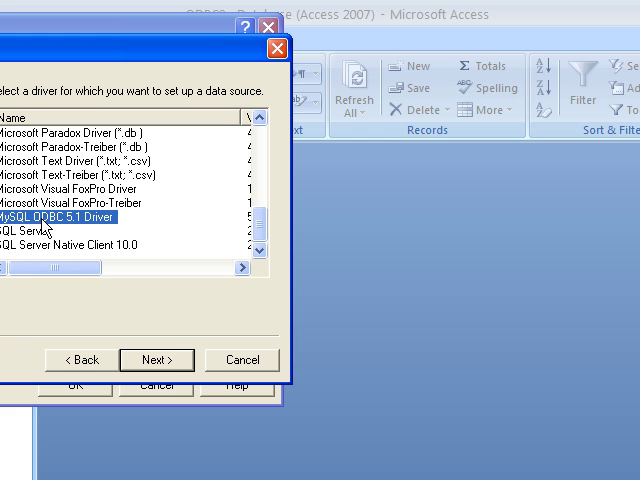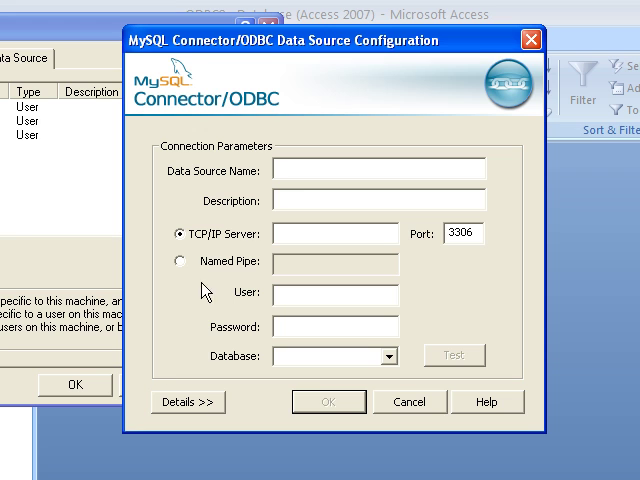MySQL ODBC 5.1 driver. We're going to go next, finish, and now we can name our data source. I'll just say it's books database. Now just put MySQL. You can name it whatever you want. I won't put any information inside of here, especially for the username and password.